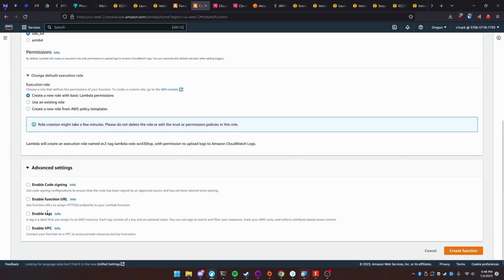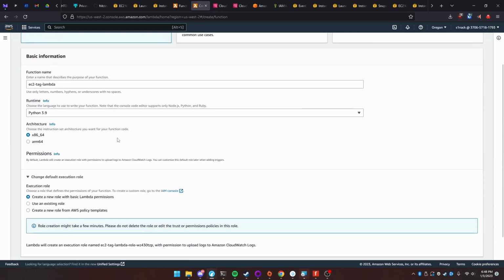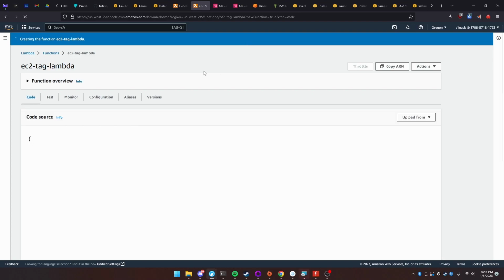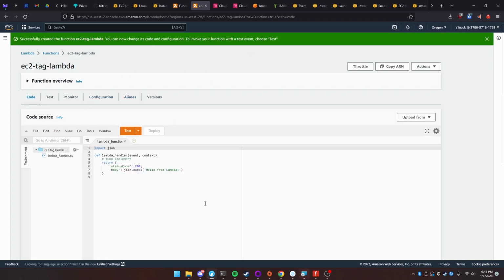There's additional settings, but they're a little bit more advanced. We just won't go over them right now. So we're going to go create function. Oh, it's taking a long time. Okay, here we go. So we have our Lambda right here. This is just what a default Lambda looks like.